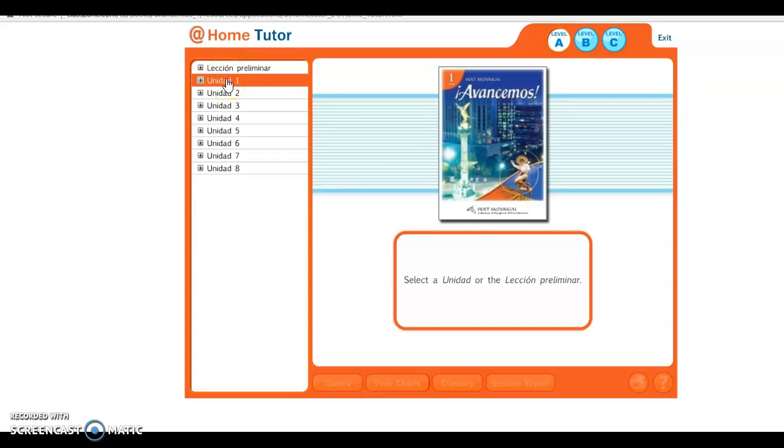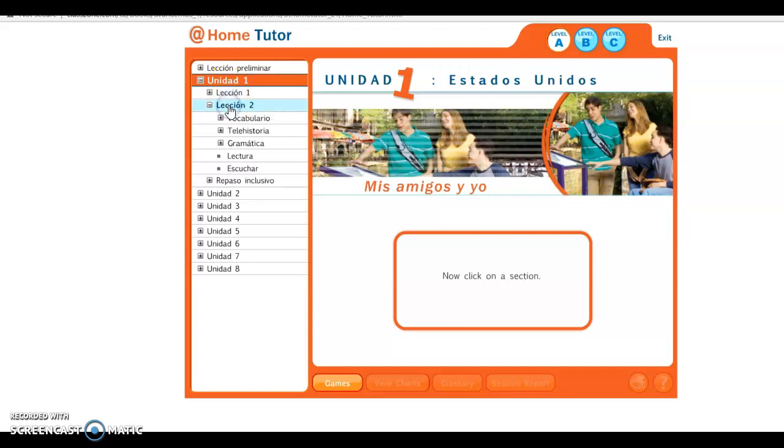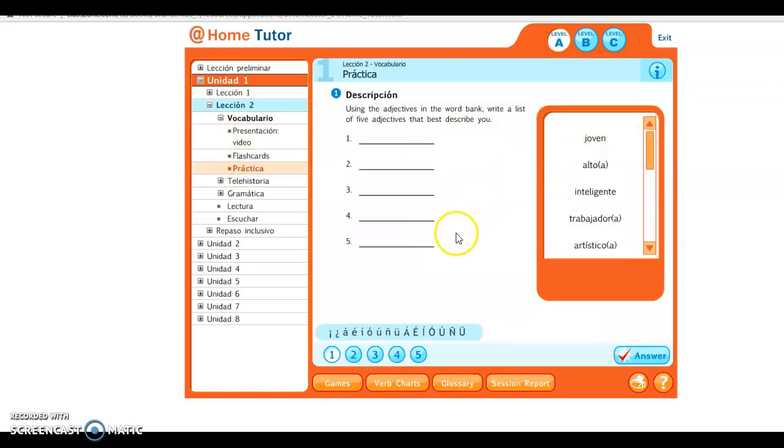So now you're going to select the unit that you're currently working on. So in our case, we're going to be working on Unidad 1, Lección 2. And as you can see, there's various options in here. Specifically, you'll be working on vocabulario. And then you're going to select práctica. Okay? And you are going to be working on every single one of them. And when you are finished, make sure that you click answer.